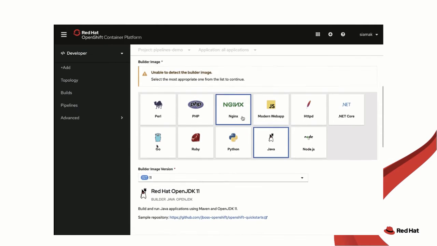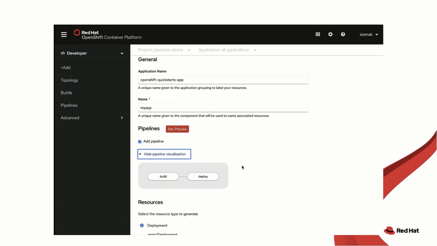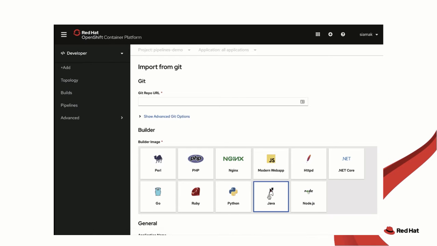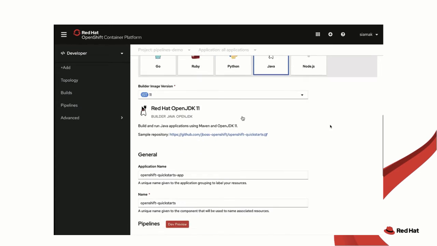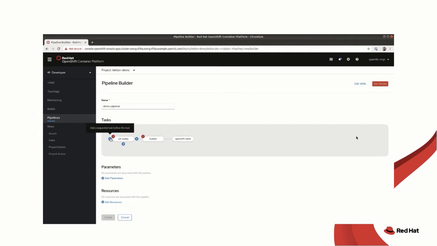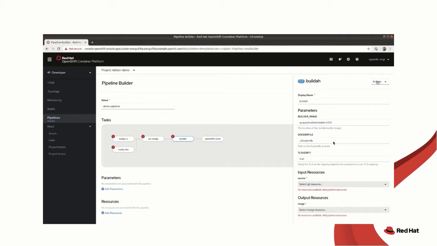When you're deploying a new application in OpenShift via the developer perspective, there's now an option to create a pipeline as you're deploying that application. This is a new feature in some of the recent versions of OpenShift. And then finally, here's a quick look at the pipeline builder, which allows you to compose pipelines using tasks from a task catalog.